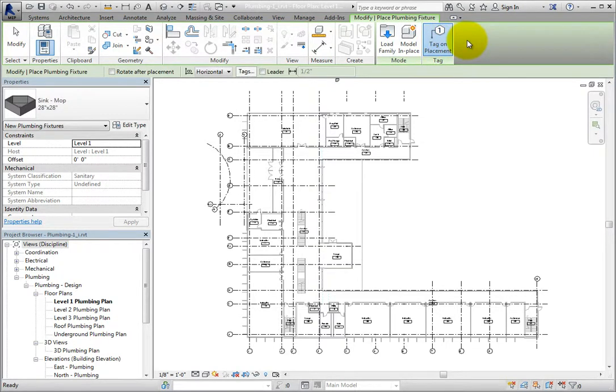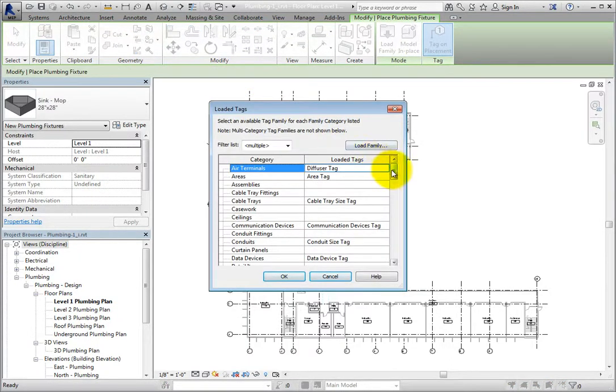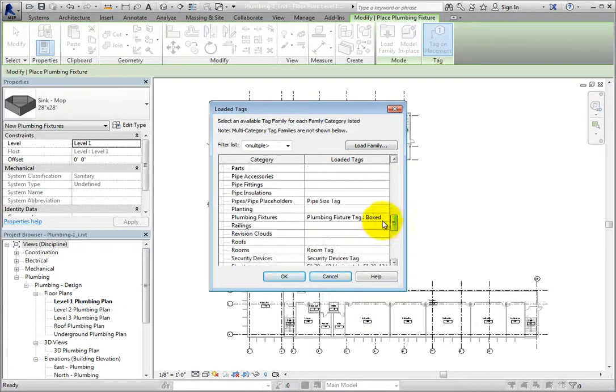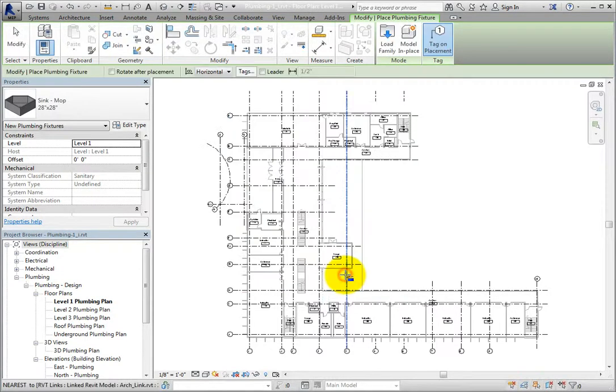When tags are included, notice that in the options bar, you have a choice of placing the tags either horizontal or vertical. You can click the Tags button to display the Loaded Tags dialog, so you can see which tags are loaded and load other tags if you wish. I'll click Cancel to close this dialog. You can also enable a leader if desired, and then specify the length of the leader. I'll leave this checkbox cleared for now.